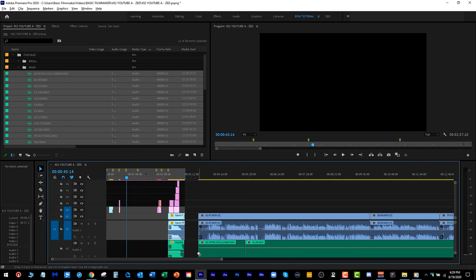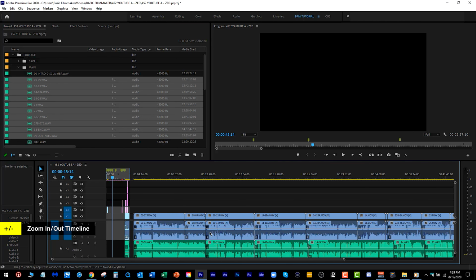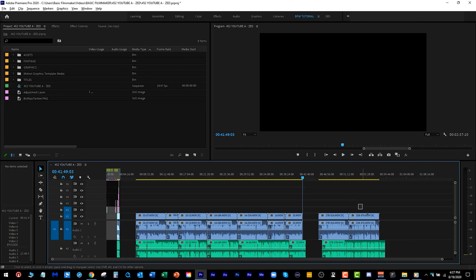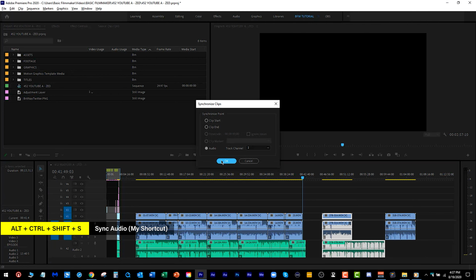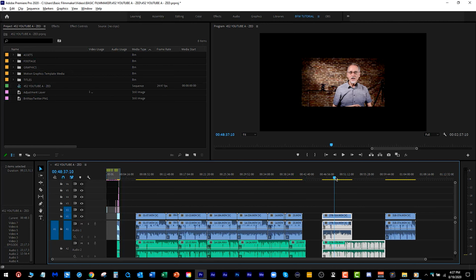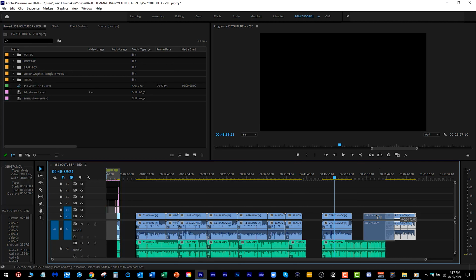Time to sync up the audio using Premiere's sync function, starting at the last one on the timeline. I select the last shot and the audio by dragging them, and I'm going to sync them up. You can find that function by right-clicking, but I have that function set to Alt-Control-Shift-S shortcut keys to save time. I press Alt-Control-Shift-S and press Return.